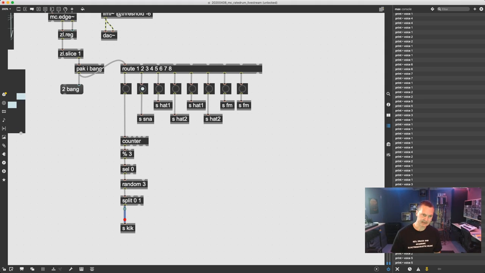And then let's delete this patch code between split and the kick. And let's put two bangs here so we can visualize this. Each time we get either a 0 or 1, we'll get a bang on this object, and every time we hit 2, we'll get a bang on this object. It's kind of a loosey-goosey way of adding in a percentage or a weighted randomness.